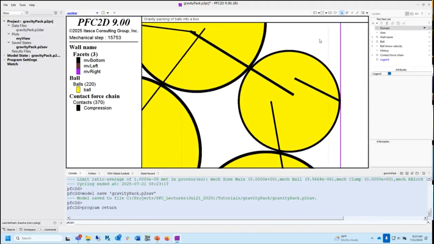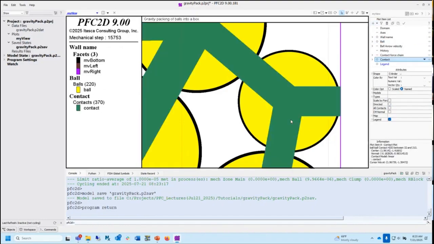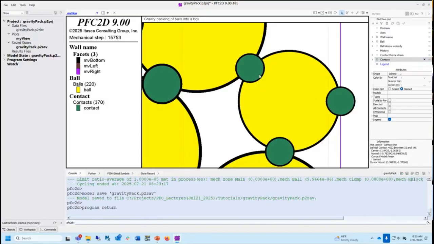So this is a contact. So let's go and turn off the force chains. Let's use a contact plot item. Whoa, it's drawing this big cylinder. So I say contact plot item, see right here on the right, and shape is cylinder. Let's make shape be sphere. There we go. So that's a contact.